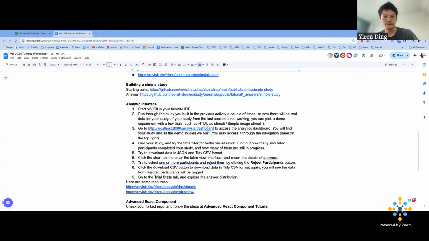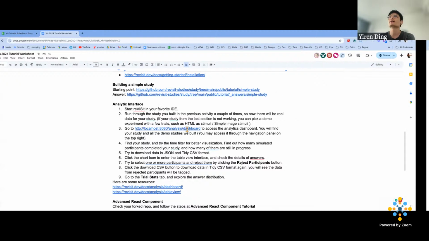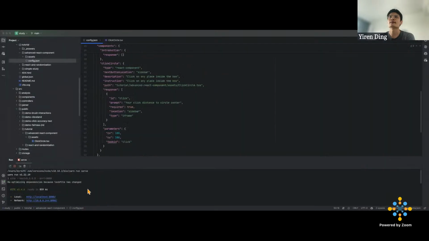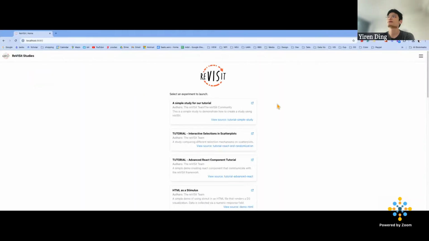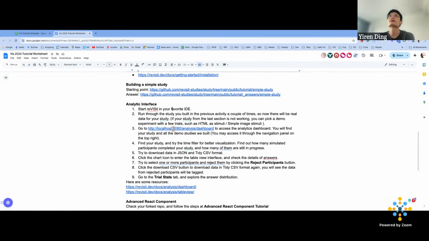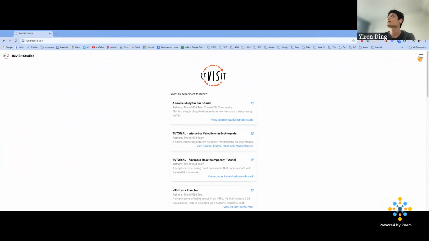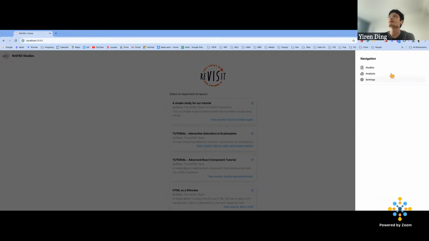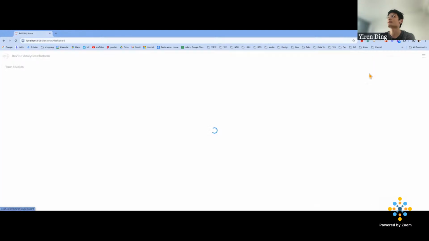Okay, so the first step is to start your reVISit in your favorite IDE. Simply use yarn serve to start reVISit. Then there are two ways to access the analytics interface. The first one is you can simply click this link in the worksheet, and you can access the analytics interface. Or you can use the navigation section on the right side and go to the analysis.